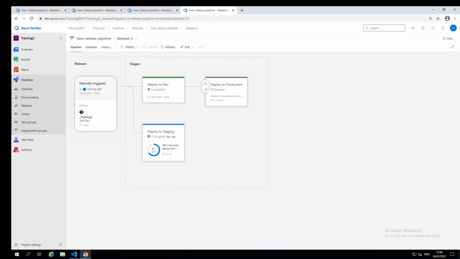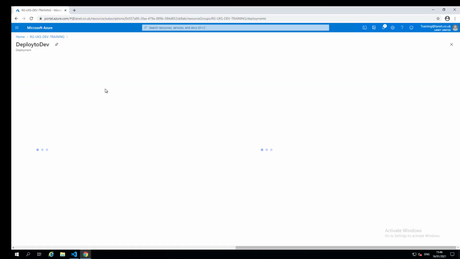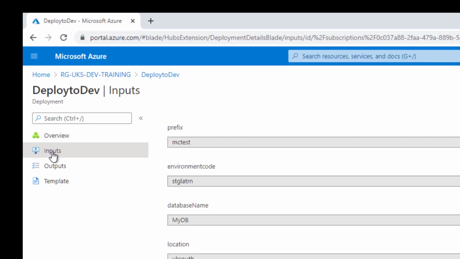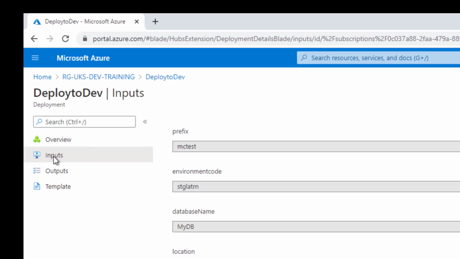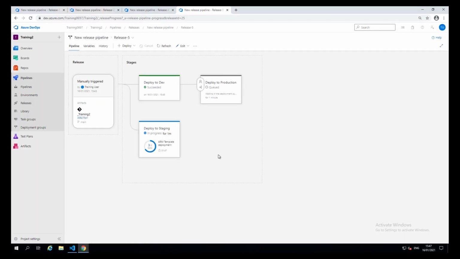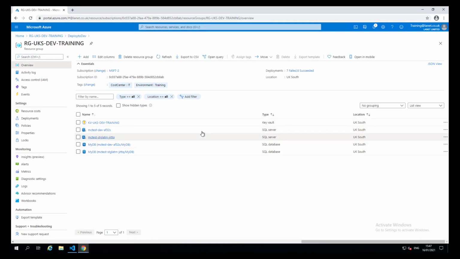I'll just go and check in our resource group, and we can see it's deploying there. Just check the inputs and stuff. Yeah, we can see all the inputs. So you can see our environment code is STG, and I just put some random characters in there in this case. Okay, the staging one looks to be complete. Go to the resource group. There's our staging server and staging database as well there.